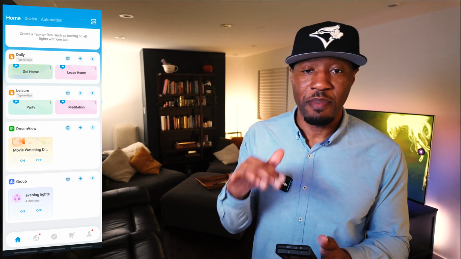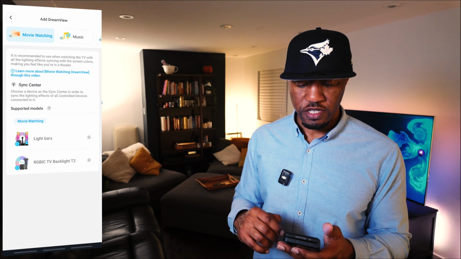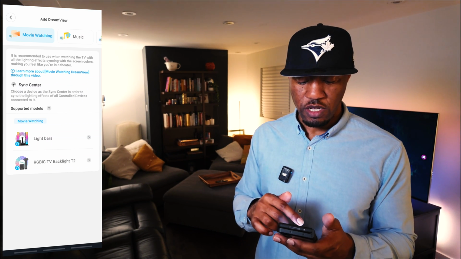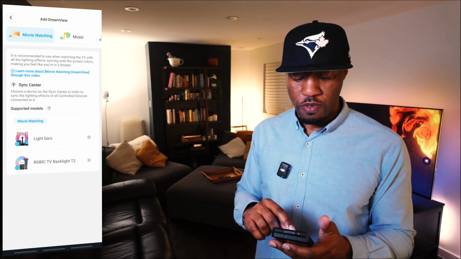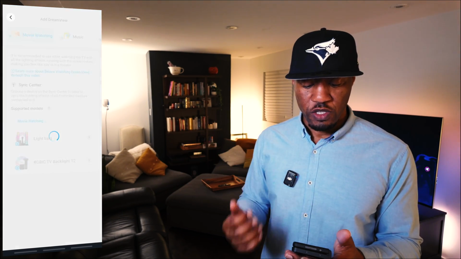So let's get into the app and configure it and put everything together. So come plus. Now within here, I'm going to connect to RGBICWW TV Backlight T2, which is the camera that is working on the TV right now. So that is my main device, which will synchronize everything else. So I'm gonna select that.